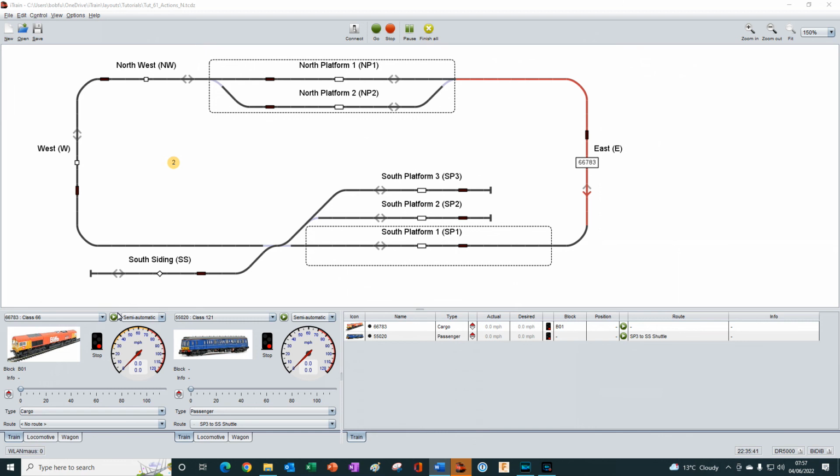In the next tutorial, we will create the second action, which detects when the third entry into the block has occurred by monitoring the status of the aspect. And that then triggers the execution commands that will start a different train on a route.